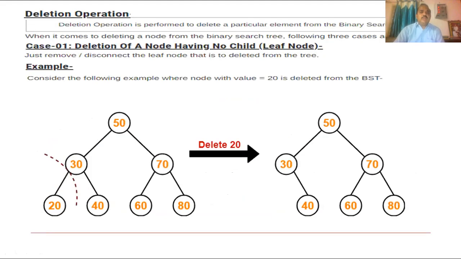Next one is the deletion operation. This is a little bit complicated in a binary search tree. Why is it difficult in a binary search tree? Deleting a root node or leaf node is very easy, but deleting a parent node is a little bit different, a little bit complicated. Clear? That's why, how do we delete an element in the binary search tree? Here the delete operation is performed to delete a particular element, a particular node, from a binary search tree.